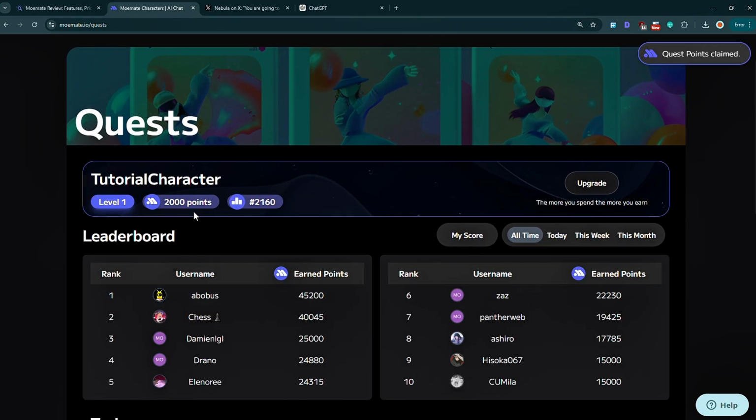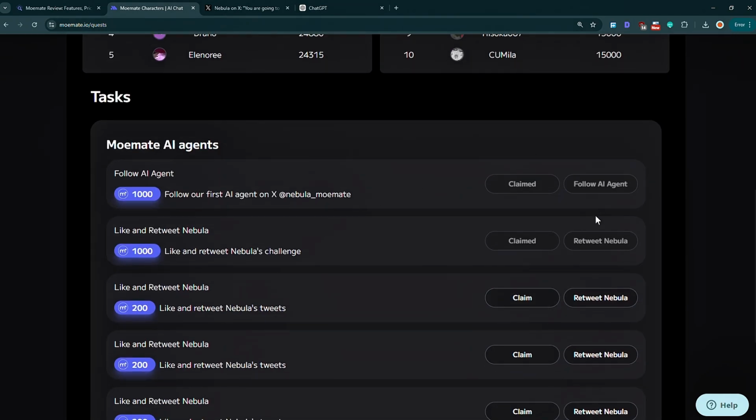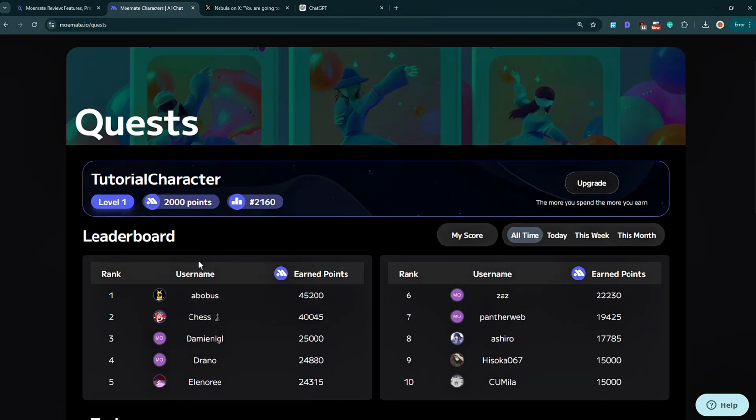And you will see your 2000 points right here. If this prompt pops up and says you have not done the task, you need to make sure it's the same Gmail for this to work, and so on. You can earn more points. You see the leaderboard, more people are right here. They have already done so many tasks.